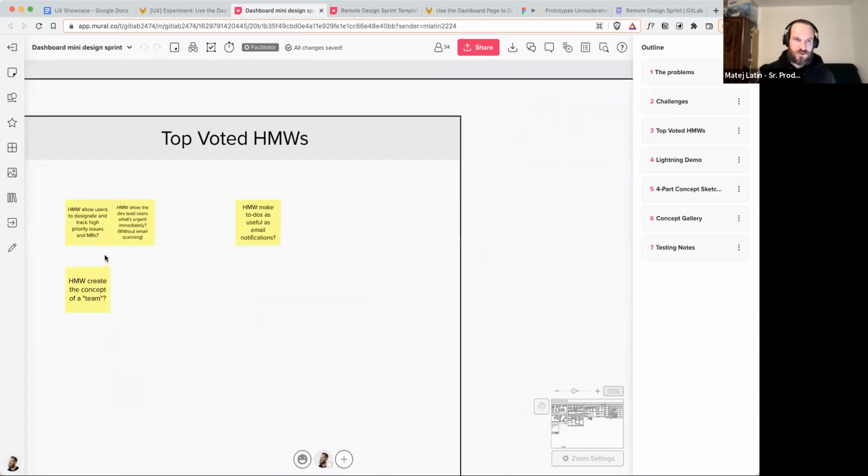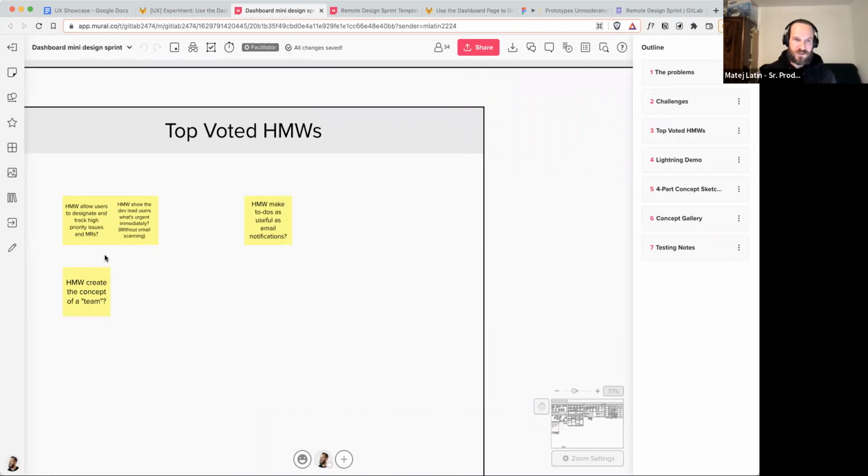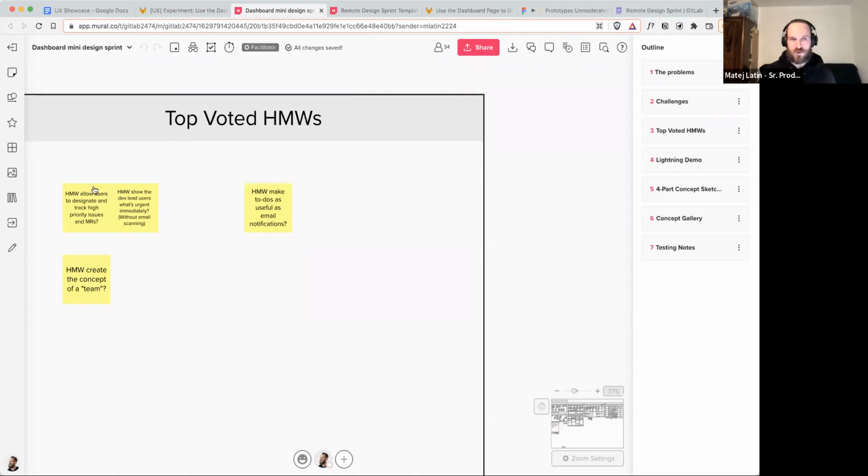And these 4 were: how might we allow users to designate and track high priority issues and merge requests? How might we show the dev lead users what's urgent immediately without email scanning? How might we make to-dos as useful as email notifications? And how might we create the concept of a team? In the end, we focused more on these 2.